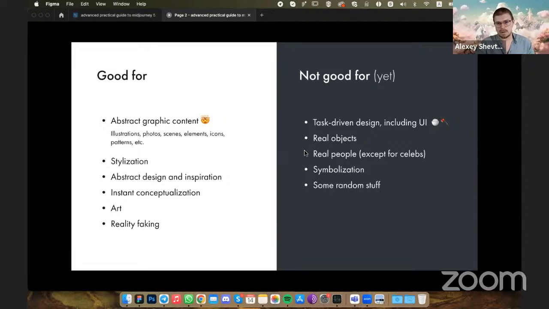The other thing, I will mention it later, Midjourney is not very good for real objects, real people, and just random stuff. Midjourney doesn't know how a bow with an arrow looks, or a unicorn. Midjourney doesn't know how a unicorn looks.